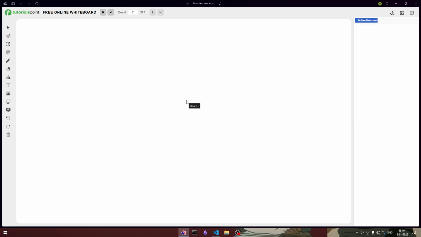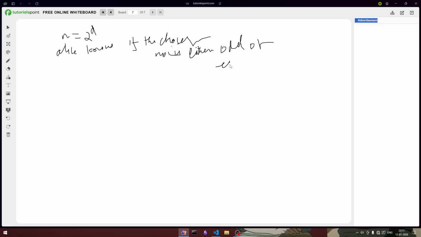Starting with the fact that n is equal to 2 to the power d, and Alice knows if the chosen number is either odd or even. Do we have text in here? No, we don't.